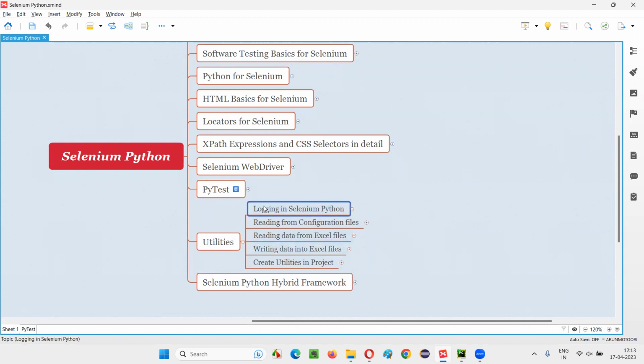In real-time projects, we don't do whatever we have done in the previous sessions. In the previous sessions, we understood how to generate the logs, how to read configurations from the configuration files, how to read data from Excel files, and how to write data into Excel files, only from the logic perspective. This kind of logic, whatever we have learned so far, we generally use in real-time projects in the form of utilities.